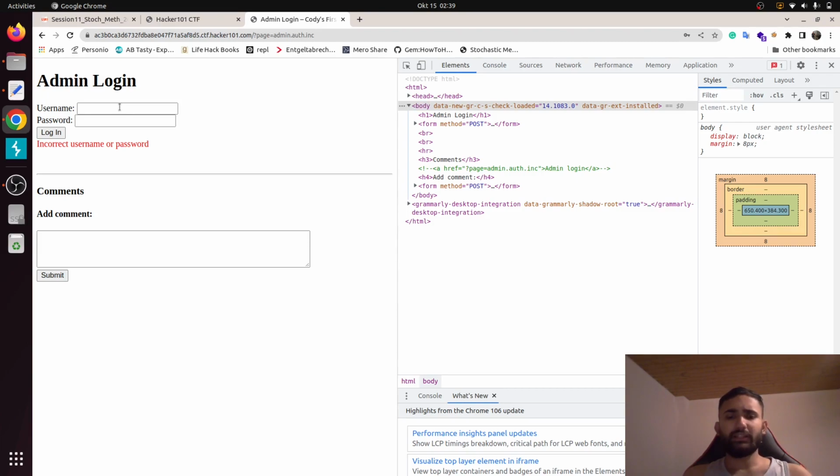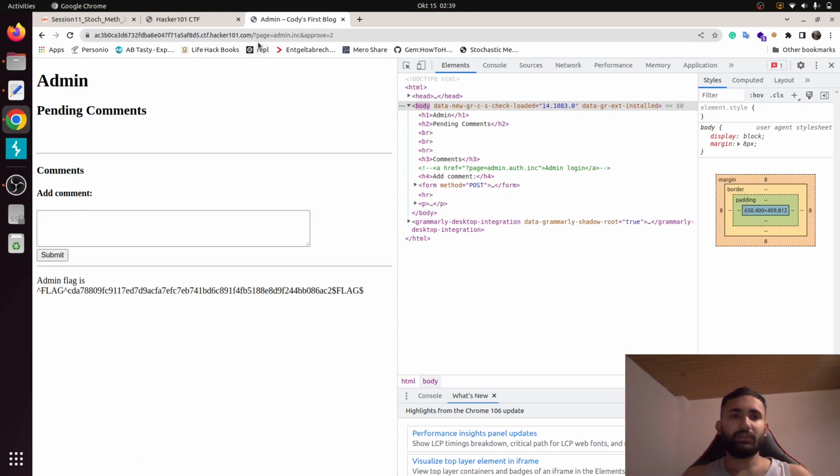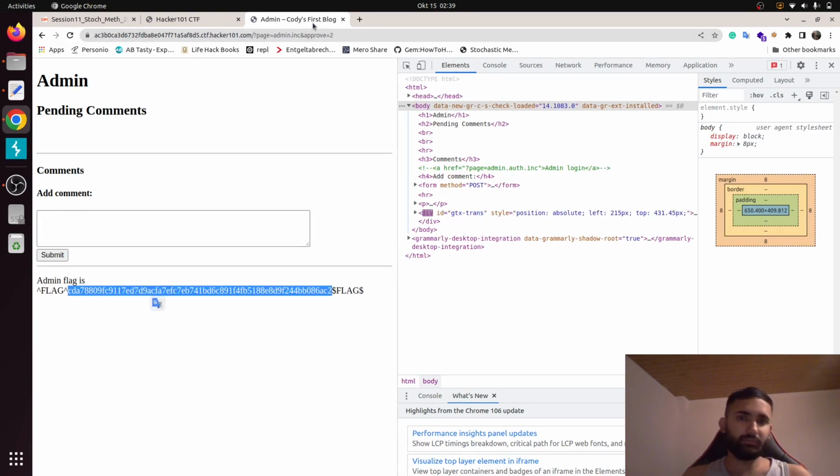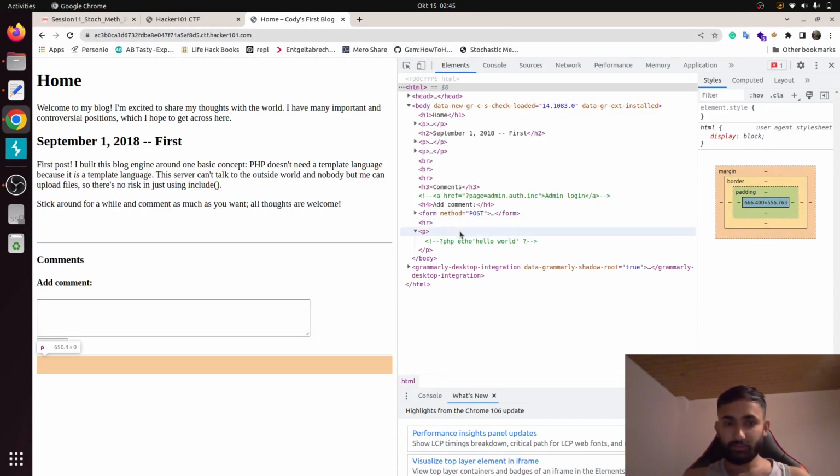So again, there is another vulnerability in this PHP version, and that is this admin.auth.inc. Auth stands for authenticate. If you remove it, it will simply take you to the admin panel, and here you can approve your comment. If you approve your comment, yeah, there's the second flag. And if you go back to the home page and see the elements section of this page, we can see our comment was published, but because there is some sort of security mechanism in place, the PHP code could not get executed. Okay, anyway, let's go to the next flag.